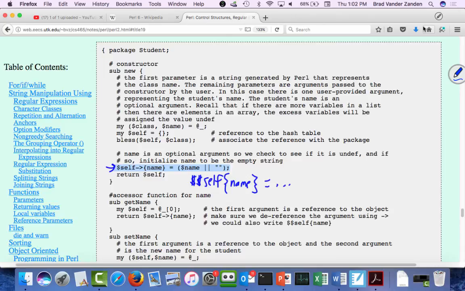On the right-hand side, we're saying that it's equal to either $name if it's defined, or if the user provided no value for $name, name will be undef. Undef is interpreted as false when it is in a Boolean expression. So if $name is undefined, then the OR gets executed. This double pipe is an OR, and the expression returns the empty string.